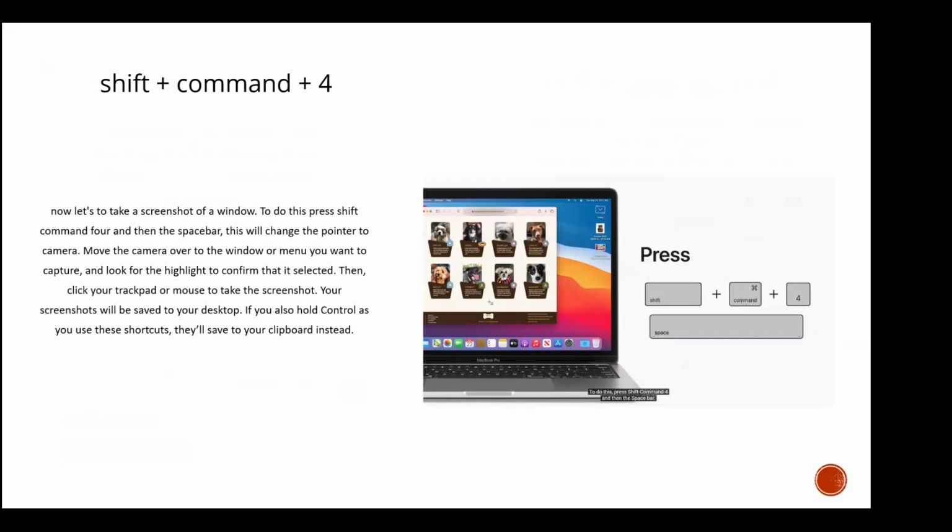Now let's take a screenshot of a window. To do this, press Shift Command 4 and then the spacebar. This will change the pointer to a camera. Move the camera over the window or menu you want to capture and look for the highlight to confirm that it's selected. Then click your trackpad or mouse to take the screenshot. Your screenshots will be saved to your desktop. If you also hold Control as you use these shortcuts, they'll save to your clipboard instead.